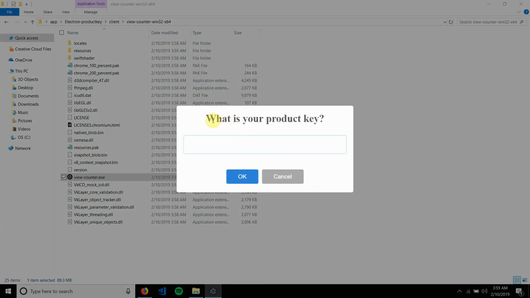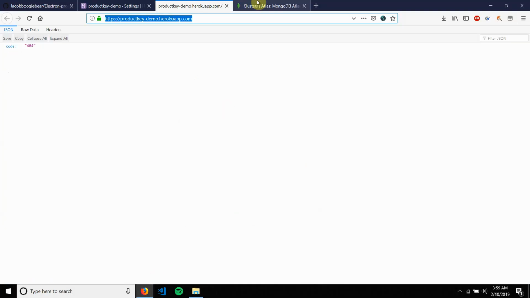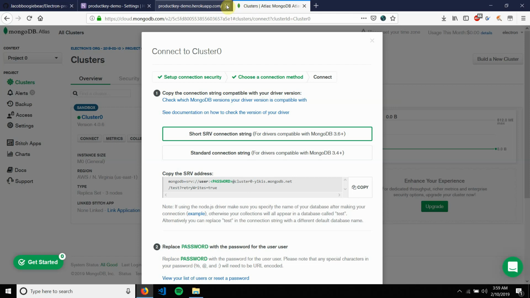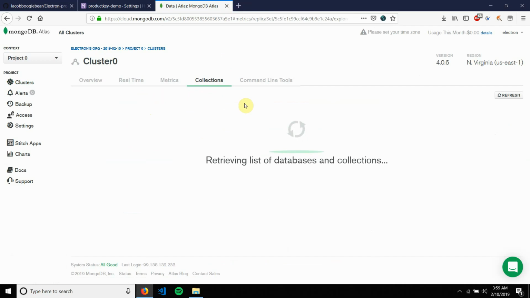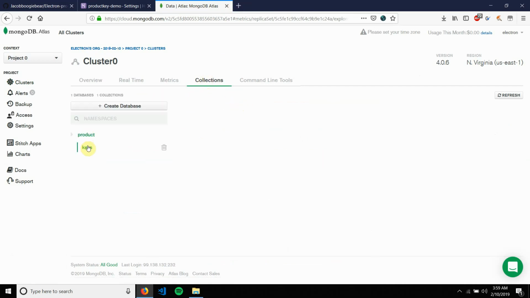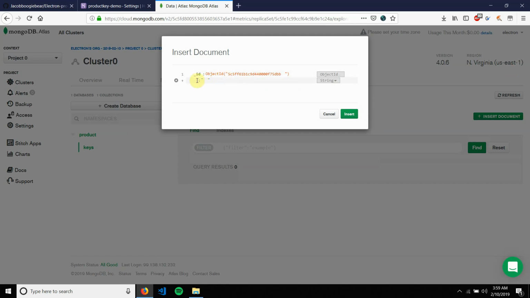Click view counter. And instead of getting your app, you will get what is your product key. Invalid key, sorry, that was an invalid key. So to add a key, go on over to the collections, product, keys. And you are going to click insert document and input the word key, and then inside the quotes, type in the key that you want to be able to use.